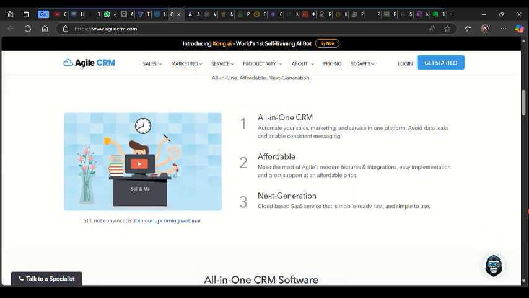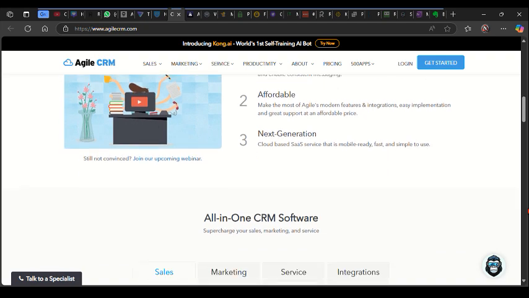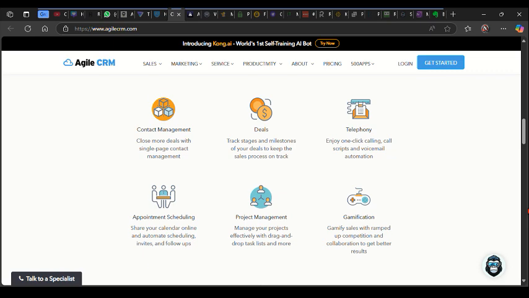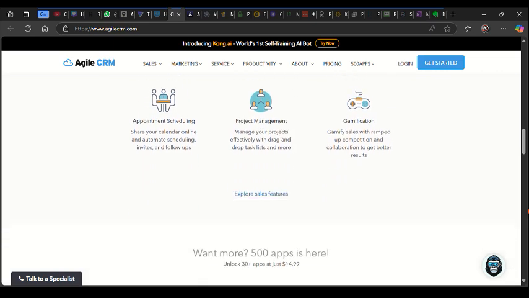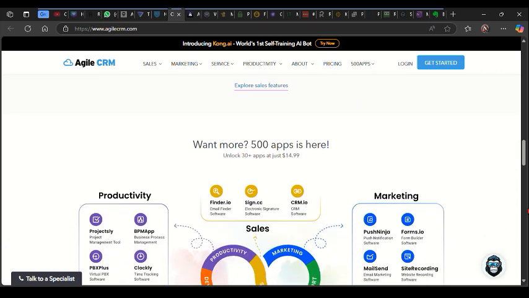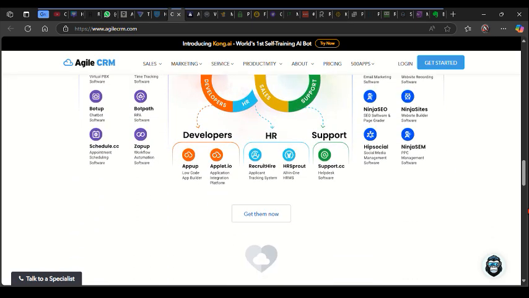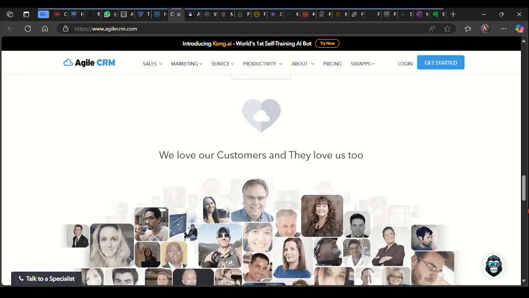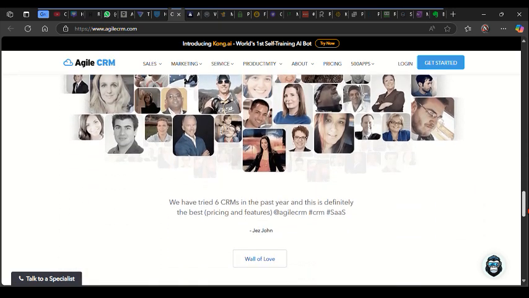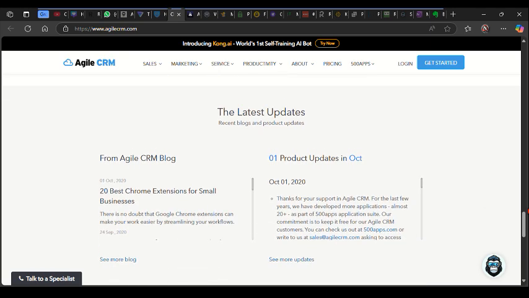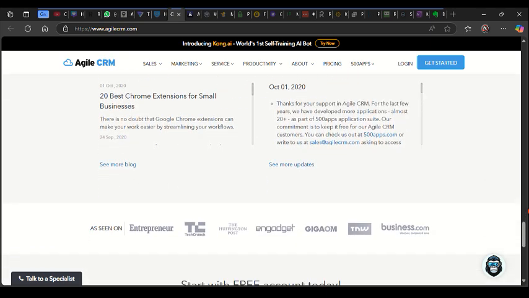However, Agile CRM does more than just storing your information. It also has tools for marketing automation and sales automation. This means it can automate tasks like sending emails, scheduling appointments, and also track deals. This frees up your time so you can focus on building a relationship with your customers. Agile CRM is designed to be user-friendly. Even if you are new to CRM software, you can still use this platform.